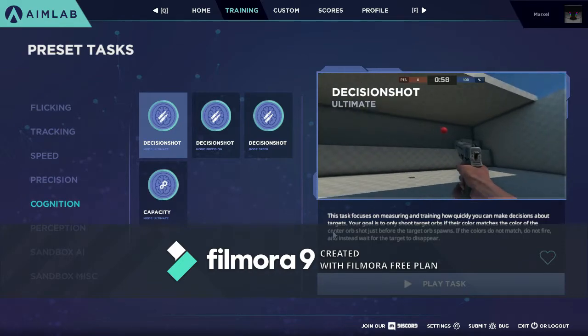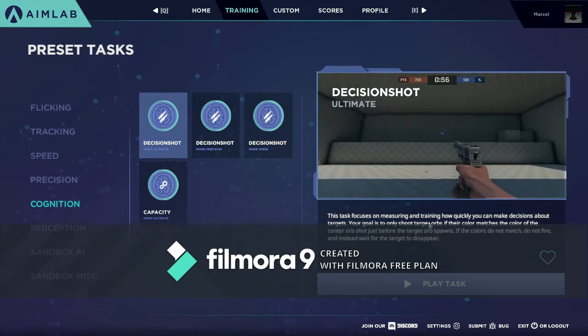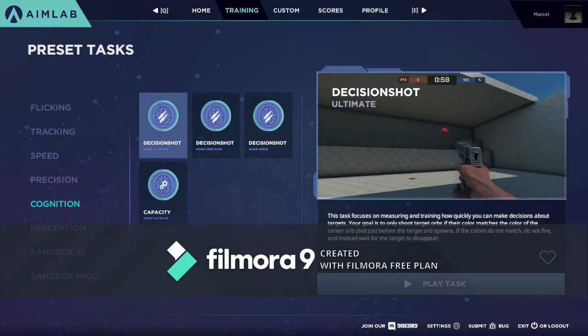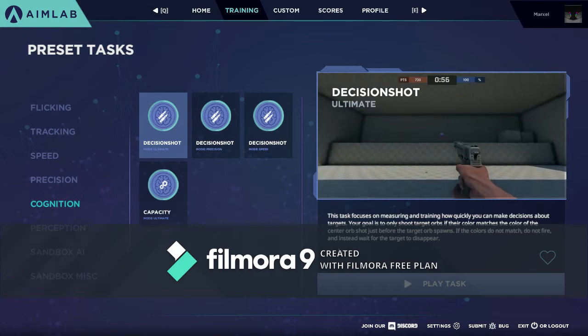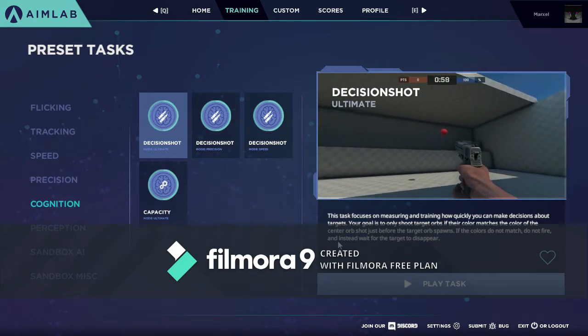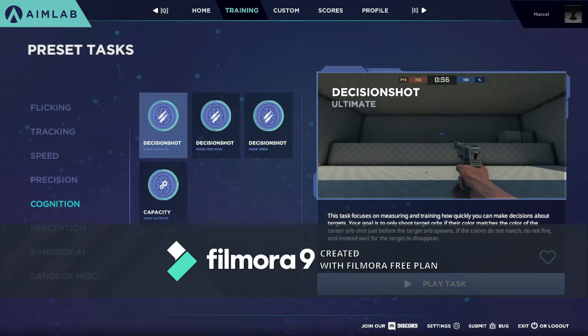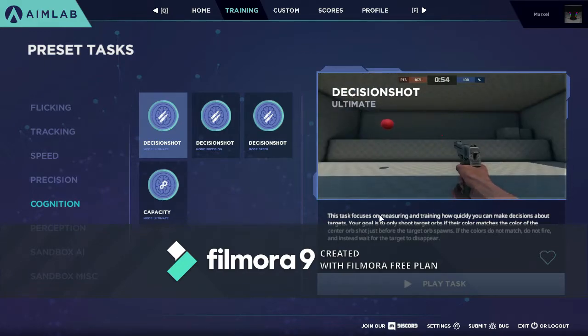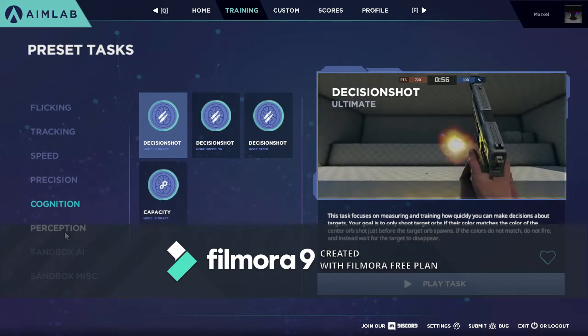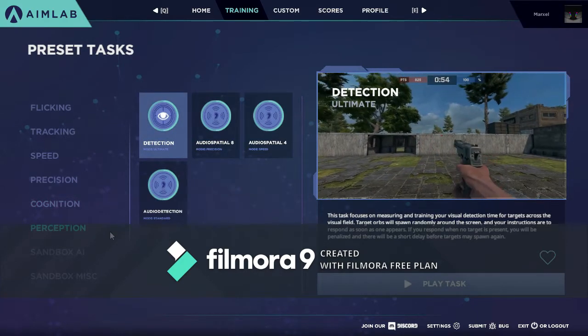As you can see here, it says the task focuses on measuring and training how quickly you can make decisions about targets. Your goal is to only shoot target orbs if their color matches the color of the center orb. Shoot just before the target orb spawns. If the colors do not match, do not fire, and instead wait for the target to disappear. This one gets a little bit more confusing as you go on, but once you go on more, you'll understand it. This one's perception.